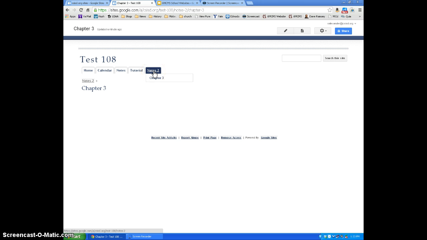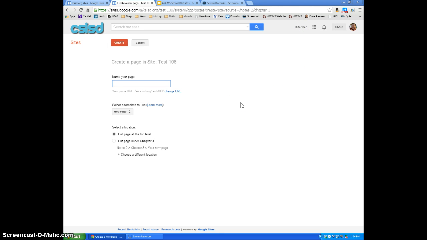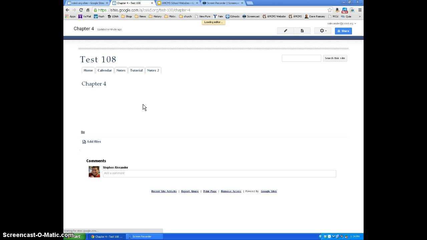When I hover over Notes 2, chapter 3 shows up. So that's significant because as we add more and more pages, if you're just having one page, it wouldn't make sense to do that. But let's say I'm going to have notes for every chapter. So chapter 4, I need a page for that. I create it.